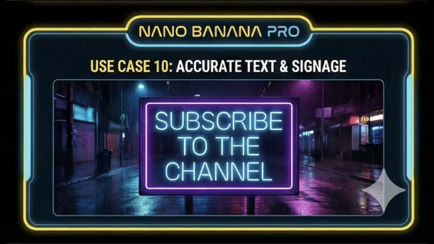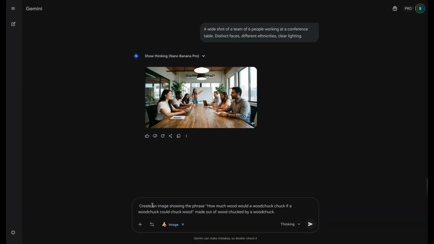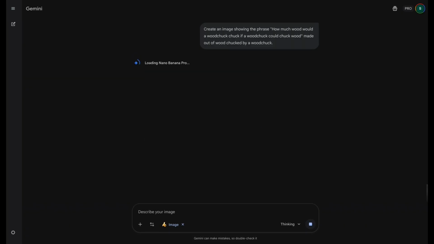Alright, use case 10 is accurate text. And this is the one we all have been waiting for. The text that is actually spelled correctly. To test this, I'm asking Gemini to create an image showing the phrase, how much wood would a woodchuck chuck if a woodchuck could chuck wood? That's pretty complex, right? Let's see how it's gonna render. I'm asking it to be made out of wood chucked by a woodchuck. Honestly, I copied this prompt from their Google blog post. Let's see how it works.